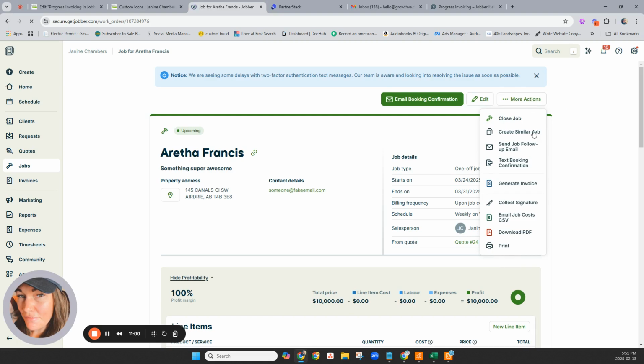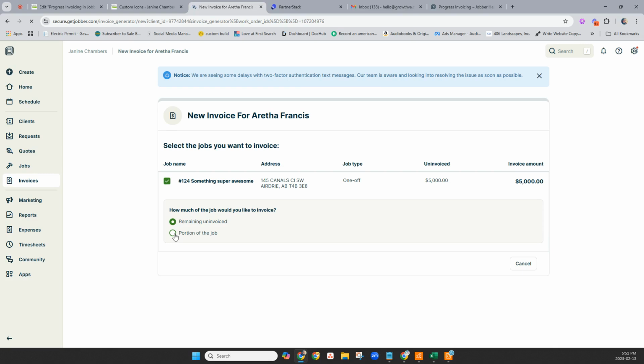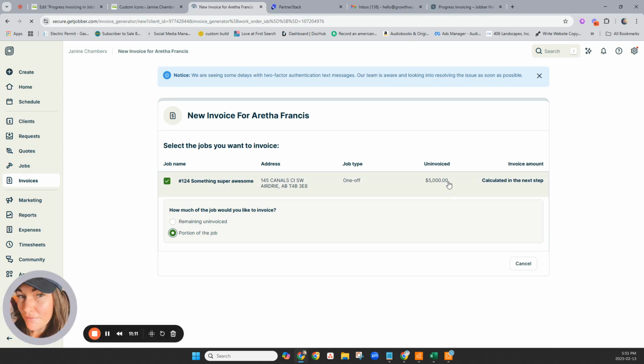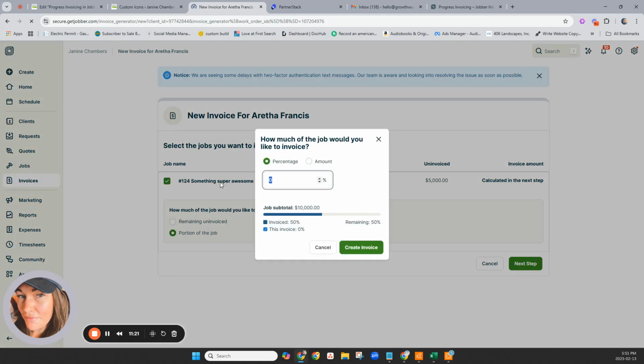Click more actions, generate invoice again. Again, portion of the job. Now it's saying on invoice we have $5,000. Since we're doing percentages, that's 25%. So this is after phase one, second invoice. We're going to create invoice.